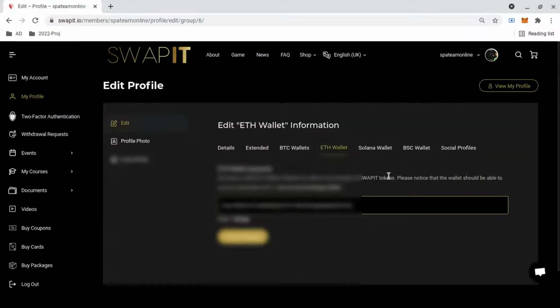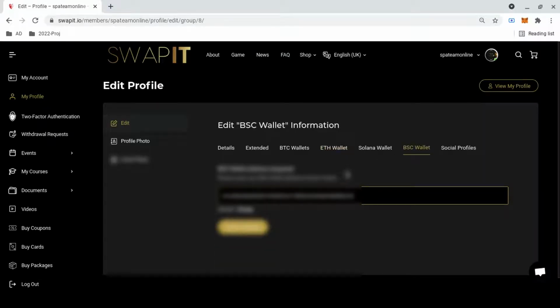And what you're going to be needing to do is for your tokens that run on the ERC20, you will need to add in your Ethereum address over here. This is from your ETH wallet. I'll show you an example of where this is located with MetaMask. And if you're going to be receiving tokens, which are specifically the SWIT tokens, then you have to click on this one, the BSC wallet. And the BSC wallet runs on the Binance Smart Chain.